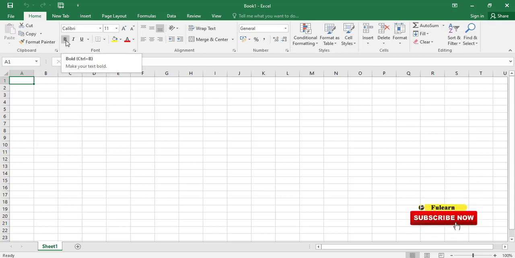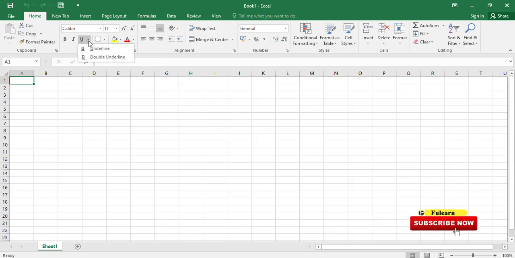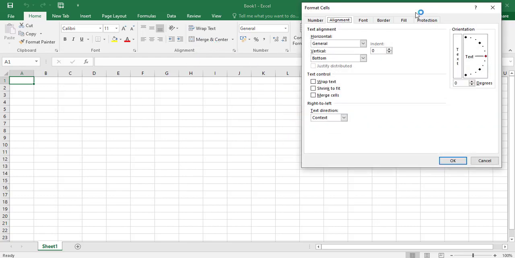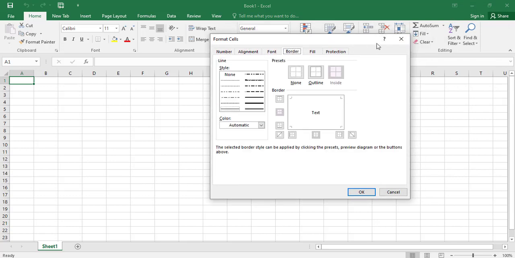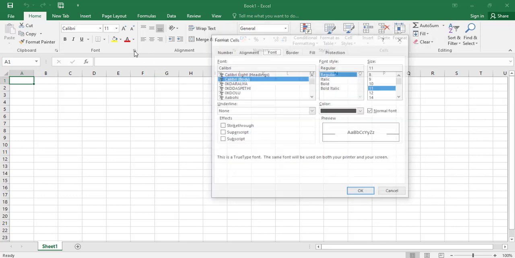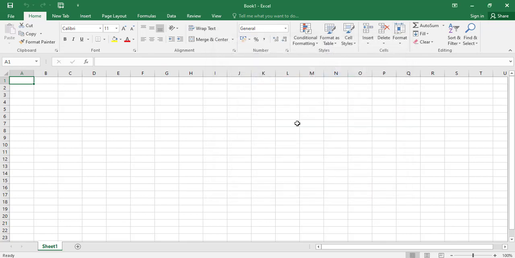Here there are buttons, and we call these drop-downs. Here you can get more options from the drop-down button, and there's a small icon here. You can click it and get more detailed information for the alignment settings. If you click this one, you can get more information for that. The next one we call the formula bar, and here this is our Excel sheet, the worksheet.